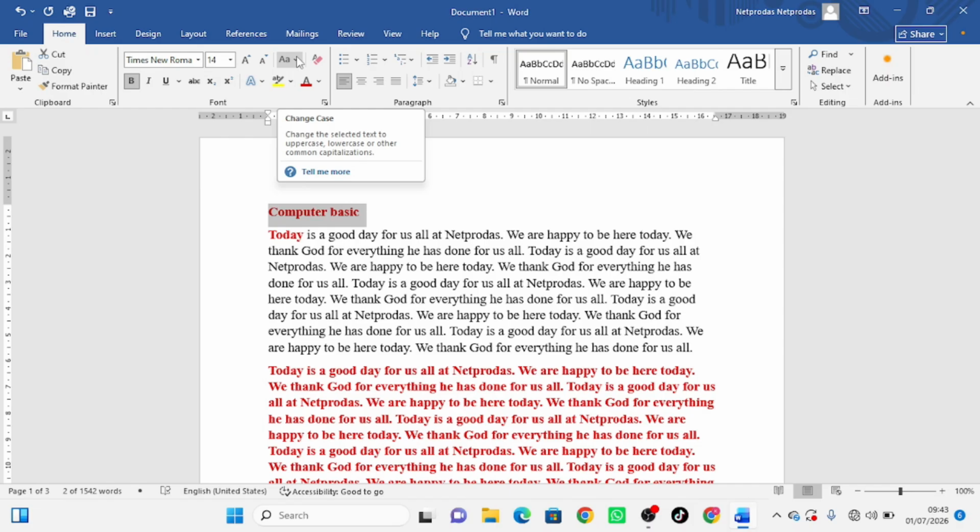Then you have this option that's Change Case. It gives the ability to change to sentence case, lowercase, uppercase, capitalize each word, and toggle case. So for this particular text, I want to switch it to uppercase.